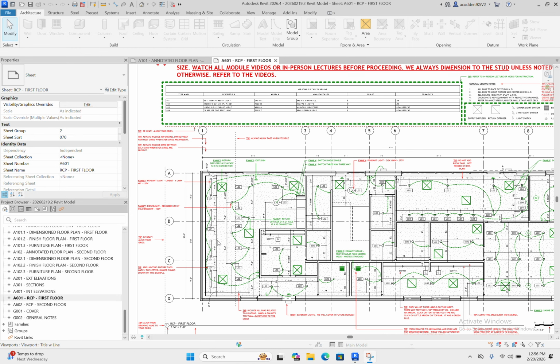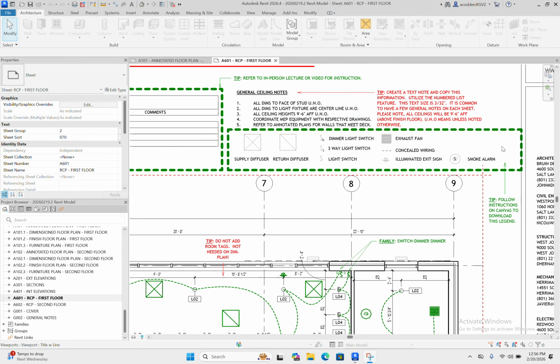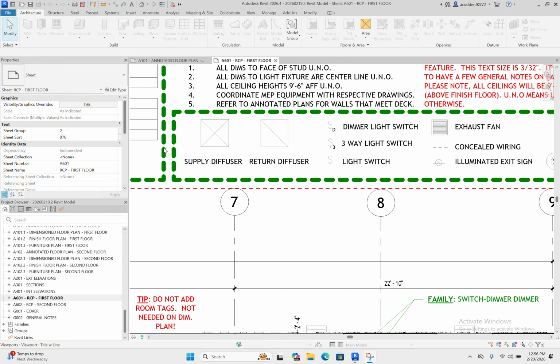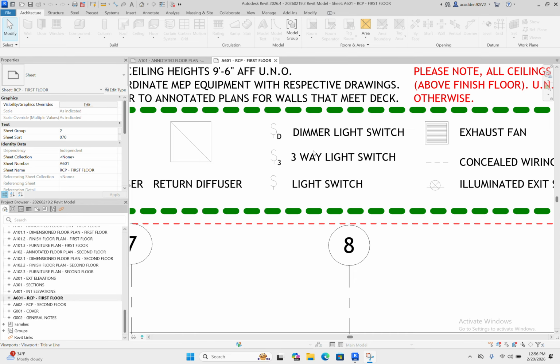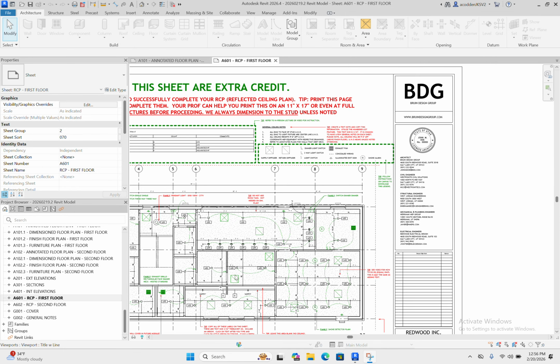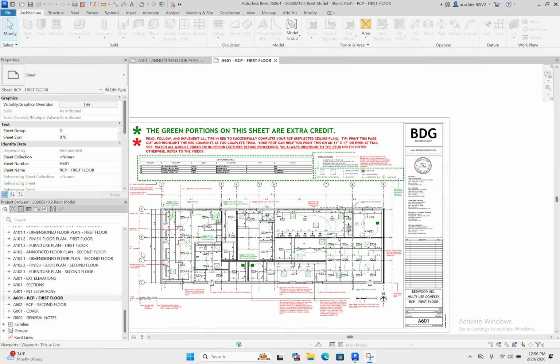And then a few other things that we're showing, and I'll go up to my legend here, is the supply. So this is the air supply that comes from our HVAC system, and the return, which allows us to get fresh air into the building. And then here we have our light switches. This is a dimmer. This is a three-way light switch. So that means, for example, that it can be turned off from different locations.